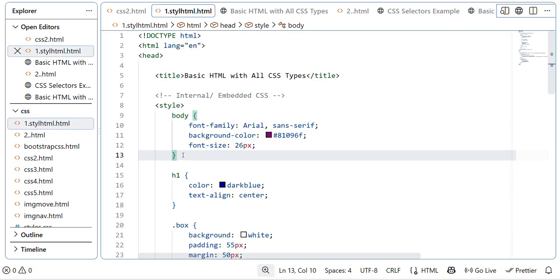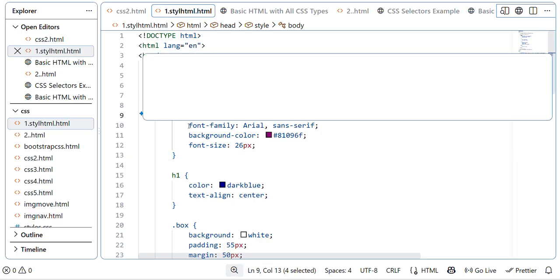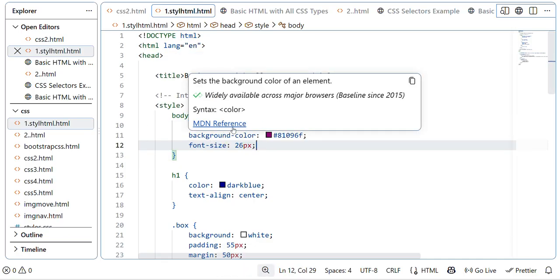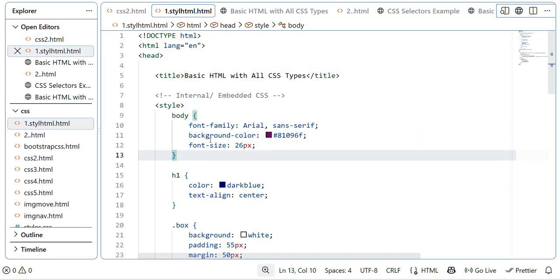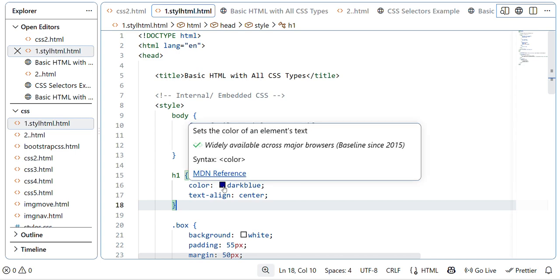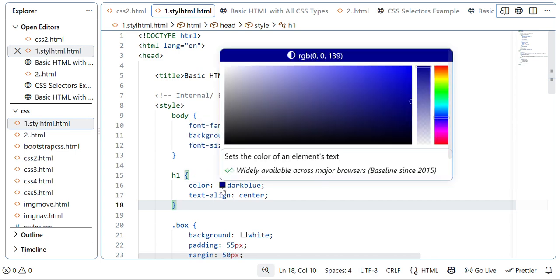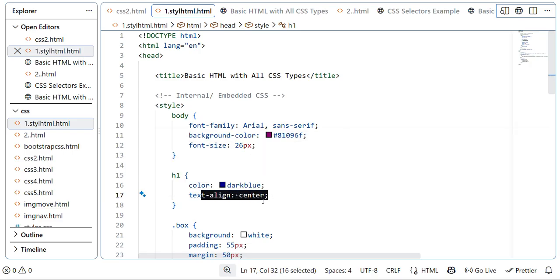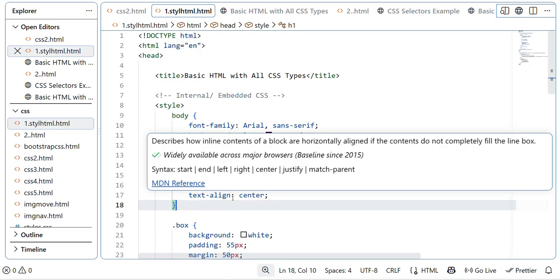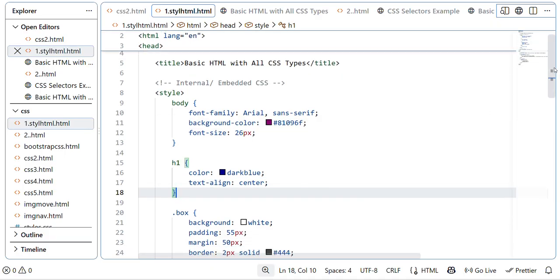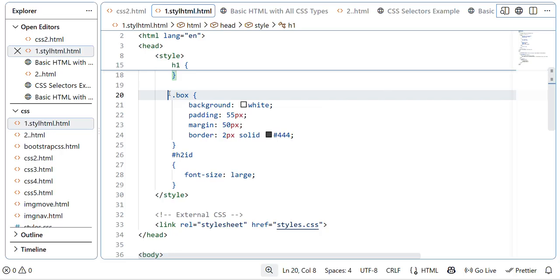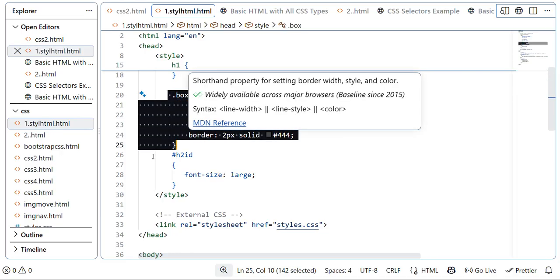So here, for the body tag, these are the qualifiers. That is, the font has to be this, background color has to be this, font size has to be 26 pixels. For the h1 tag, I am specifying the color has to be dark blue and the text has to be aligned towards the center. So wherever we see the h1 tag, this is the functionality that will be applied. And here you will see something called dot box and hash h2 id.